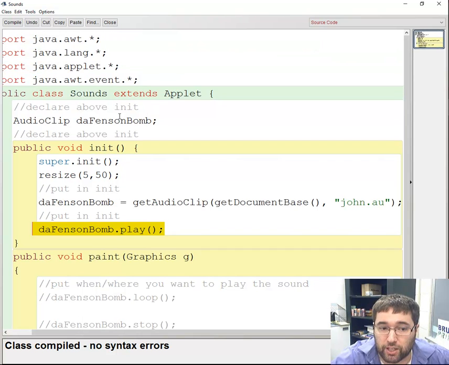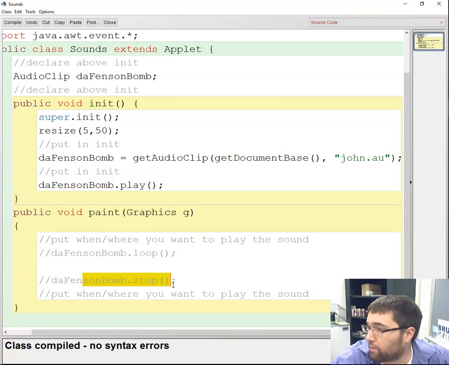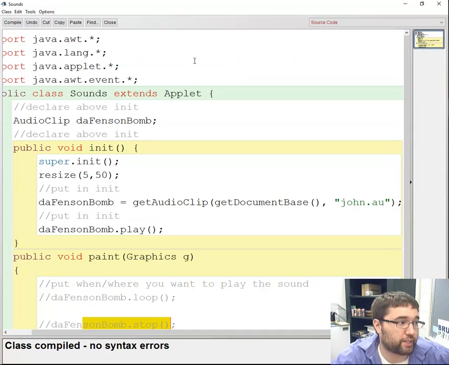So the only thing you actually need for sounds to work is 1, 2, 3 lines of code, with an optional 4 or 5 if you want to do other stuff as well. That's pretty much it. That's sounds.